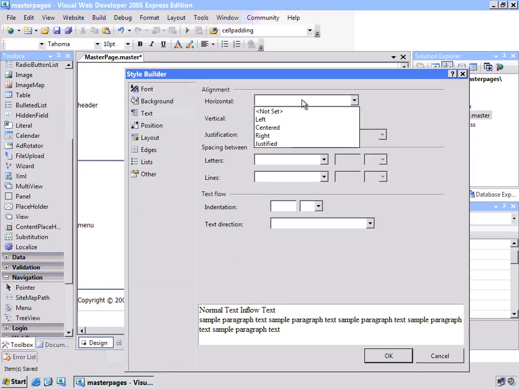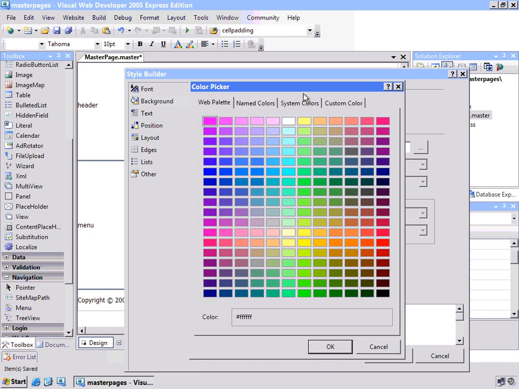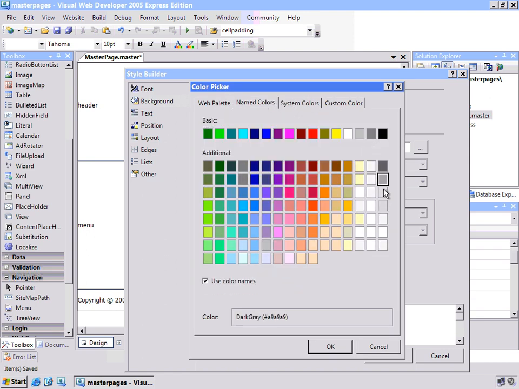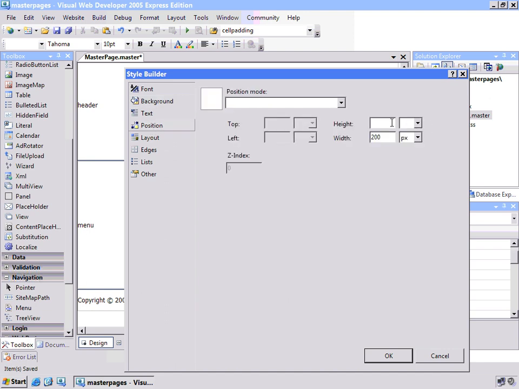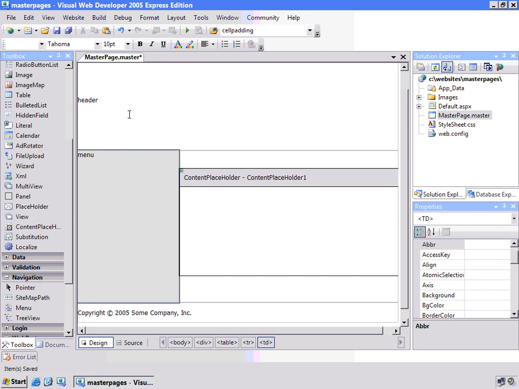Over here in the menu area, why don't we change a couple of styles. First, we'll align that to the top of that little square, and let's change the background color to light gray. And finally, I want to make sure it's a minimum of 300 pixels, or set it right to 300. Okay, that's better.